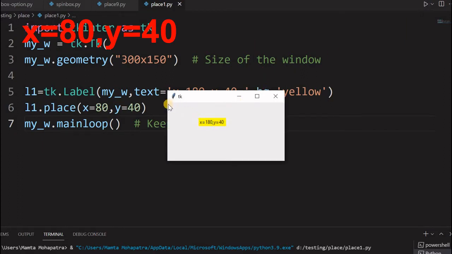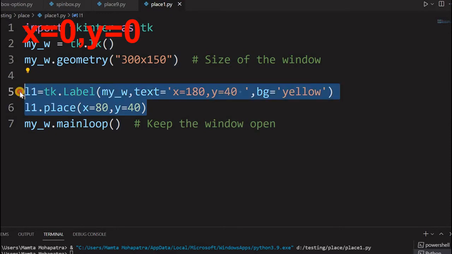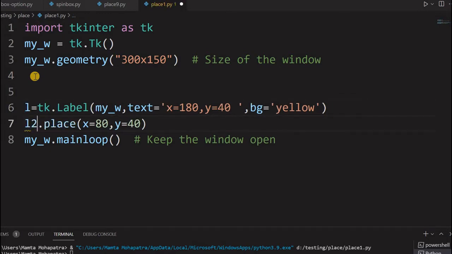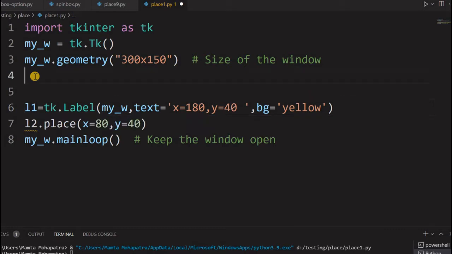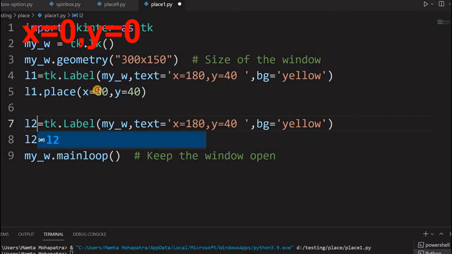Now I want to put it at the 0 position, the top left. What I will do is copy this L1 and make it L2 here. This is your L2. Now here I will set x equal to 0 and y equal to 0.